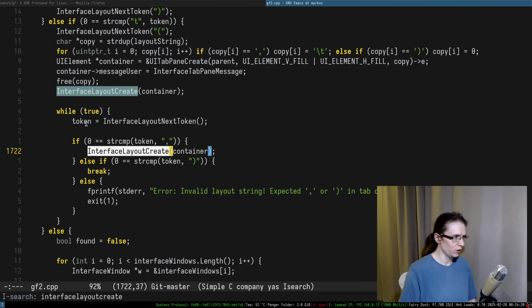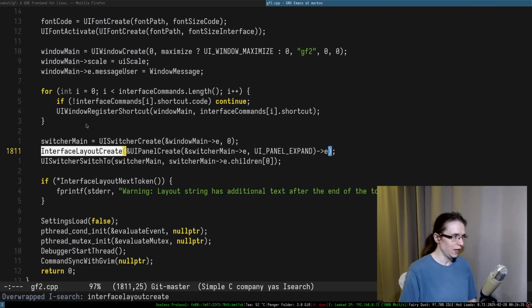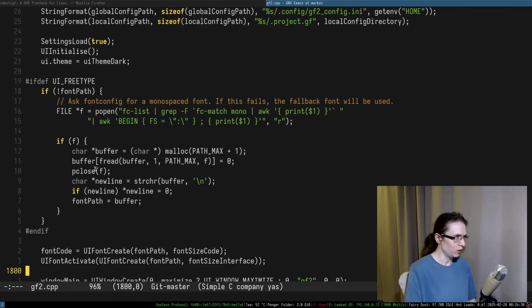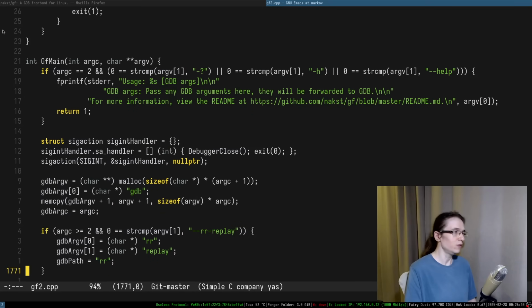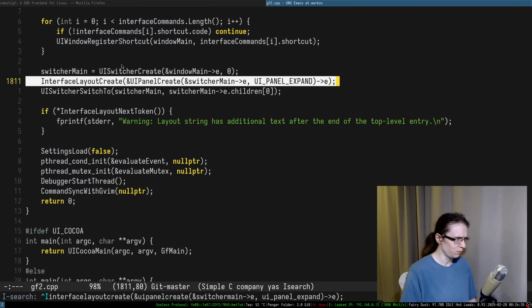So it is only called once, well, except the internal things. Here are the recursive calls, and there's only one call here at the beginning of the whole thing. So I suppose this is GF main. Okay, right, this is actually kind of cool. This is pretty straightforward.